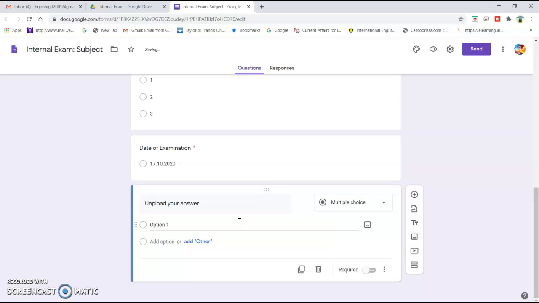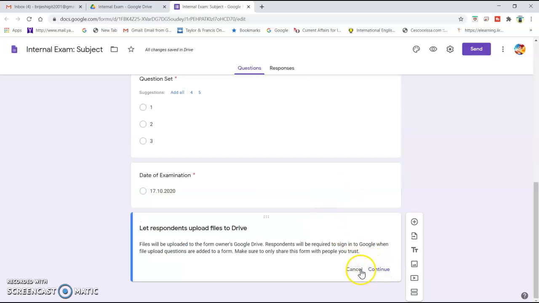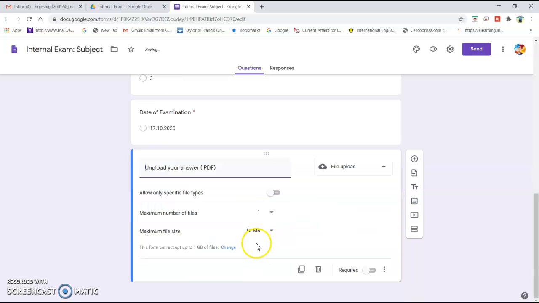So upload your answer. Obviously, in the right bracket you can write PDF. PDF is most preferable. So instead of multiple choice, here you write file upload. Just click on file upload and click on continue. So he can upload the file. Maximum file size is 10 MB. Because it may have 20 MB or something, put it at 100 MB.